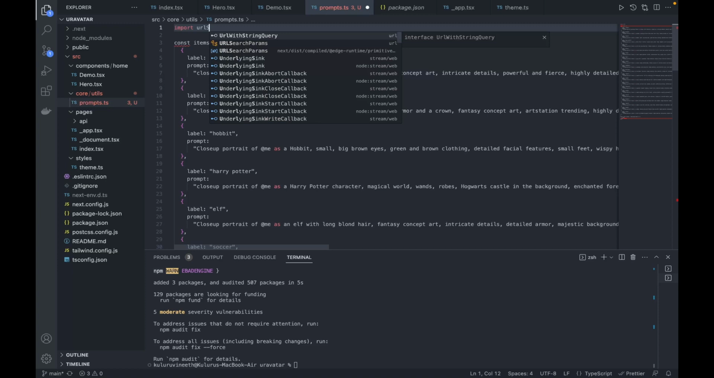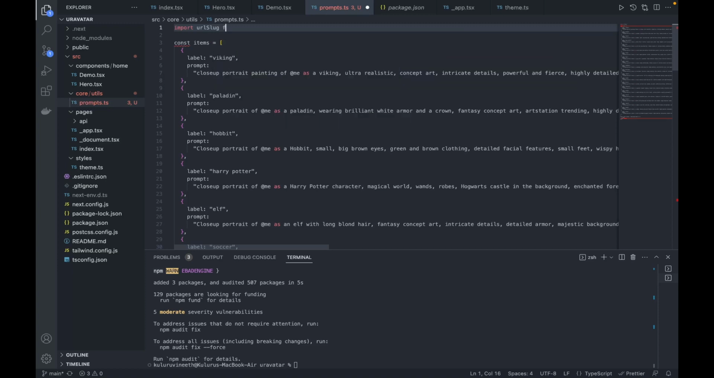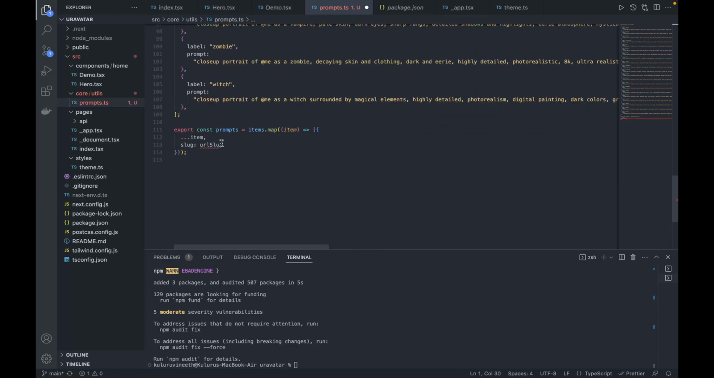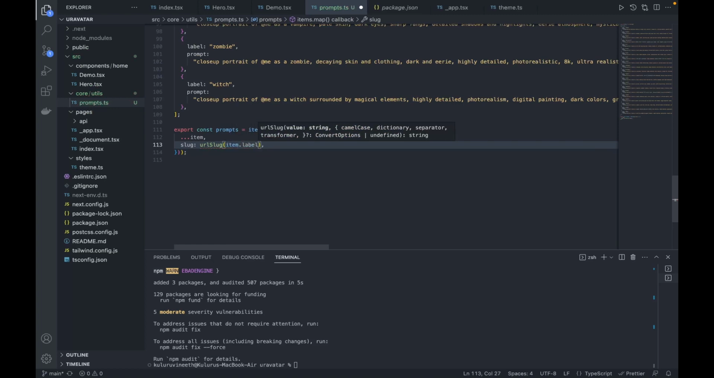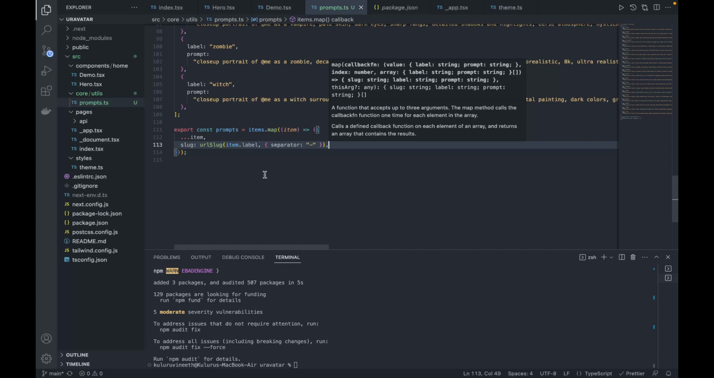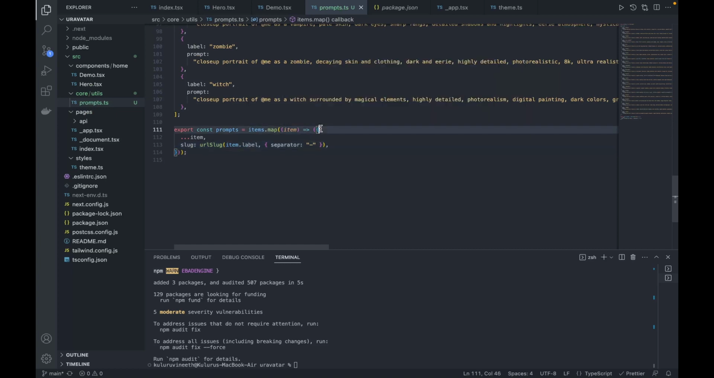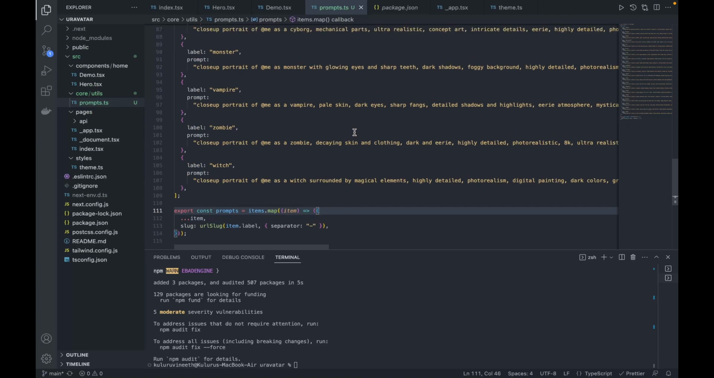So then we will give a unique slug name for each item. This is how we'll pass item.label, and if there is any space we will add the separator as a hyphen. So after this, these prompts will have the label, prompt and slug property with the unique slug name. If the label has a space, it will be separated by a hyphen. So this is the list of the prompts.